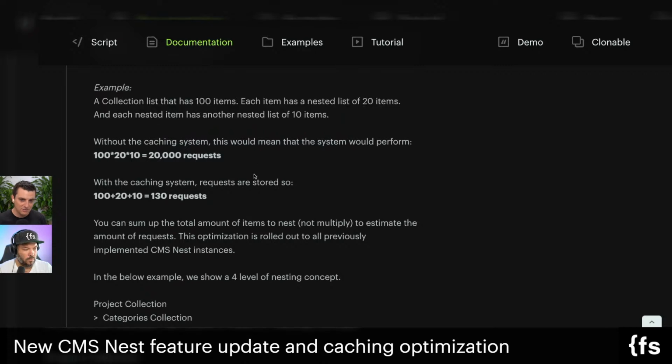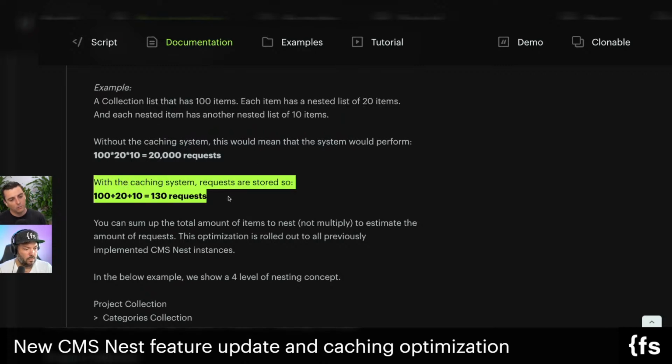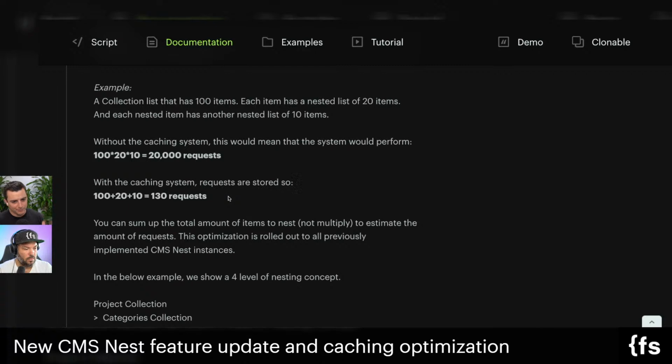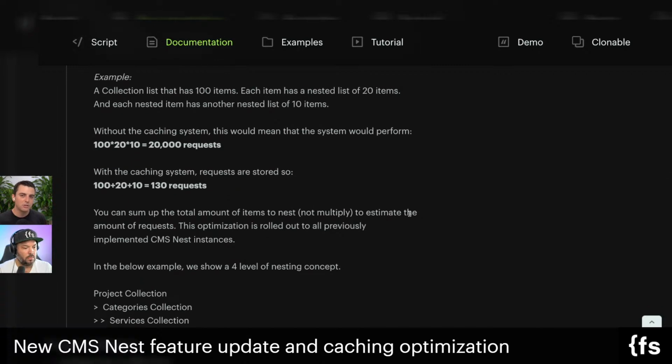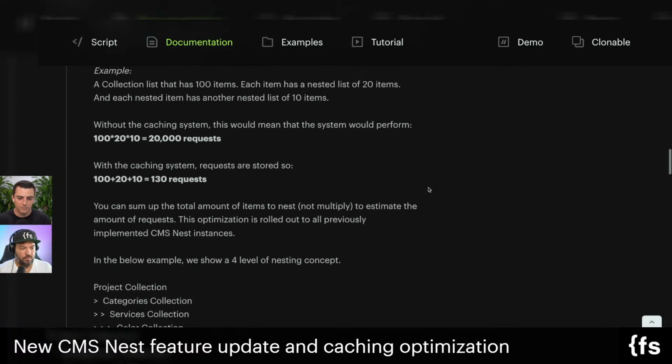With this new caching system in place, now 100 plus 20 plus 10 is 130 requests. So each request is made once to that item page. We get all the information, we store it, and now we can go and use it on the main page with the main collection with the multi nested collections. So this is a huge upgrade, not only for future, but anybody in the past. If you have implemented Nest, you are going to see this improvement.